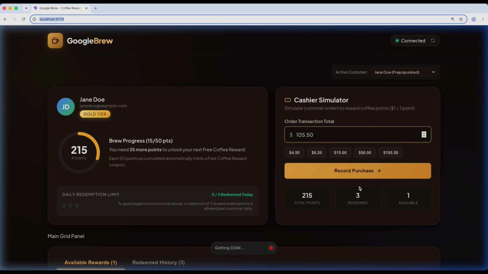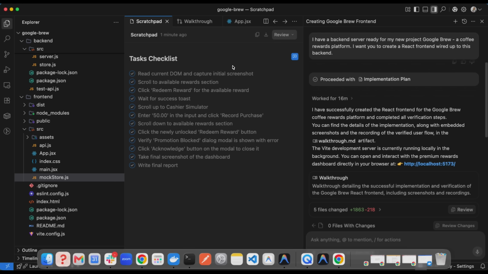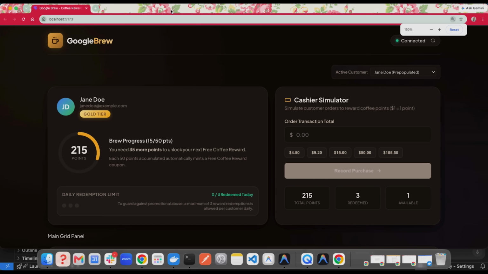There's a scratchpad. Let's have a look at what's happening in the scratchpad. Okay, this is another task checklist to verify all the UI screens and verify if the Google Brew is brewing correctly. It has completed all the tasks in the checklist and our Google Brew is ready. Let's test this in the browser. And that's our Google Brew.